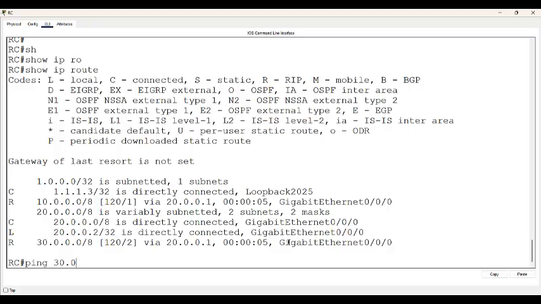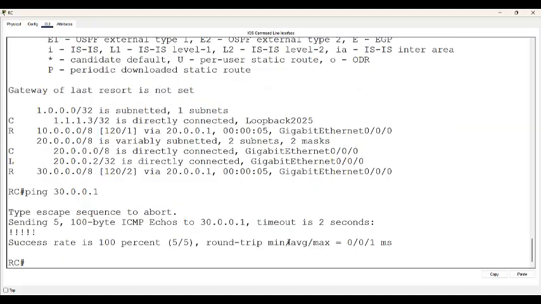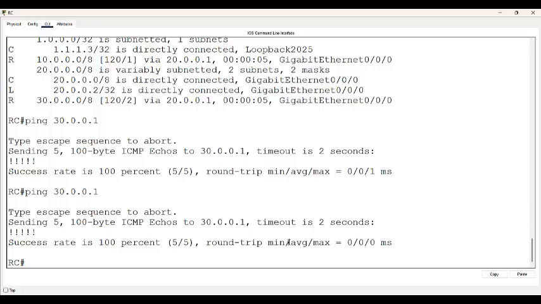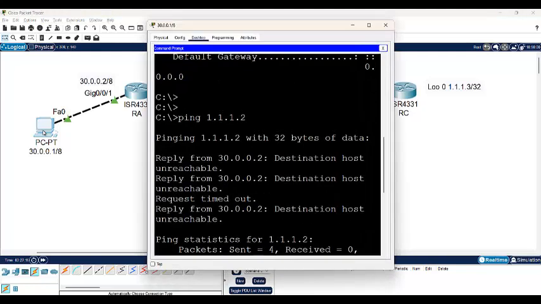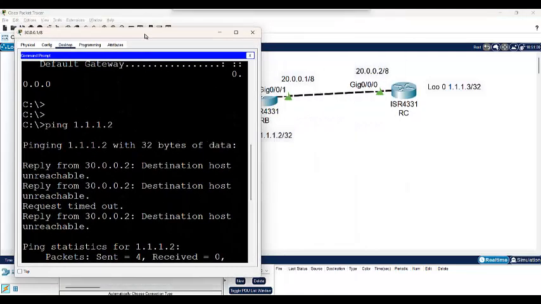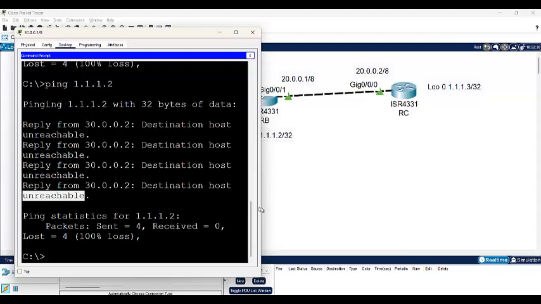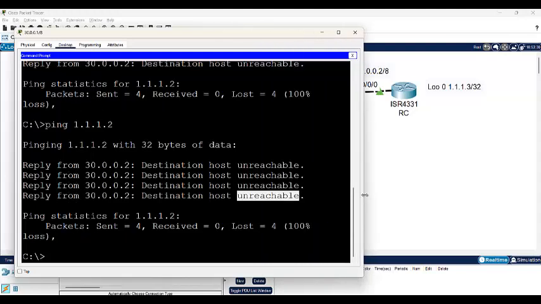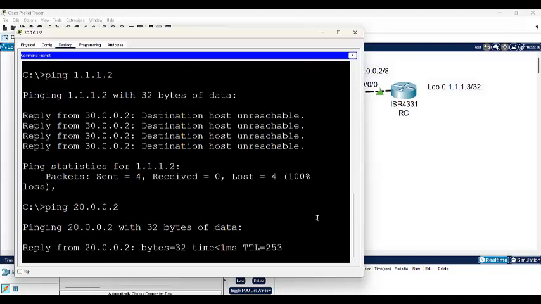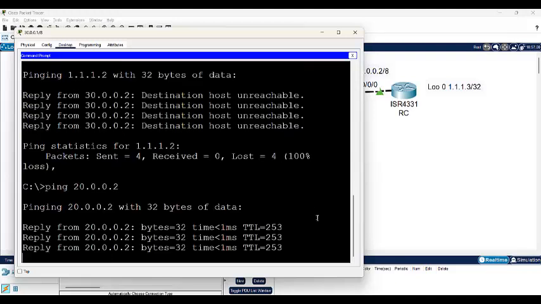Now try pinging that PC from here. The PC's IP address is 30.0.0.1. You are able to ping because you got the route, a dynamically learned route. We are able to ping. You can also go here and ping this router C address. Router C's address is what? 20.0.0.2. We are able to reach router C.